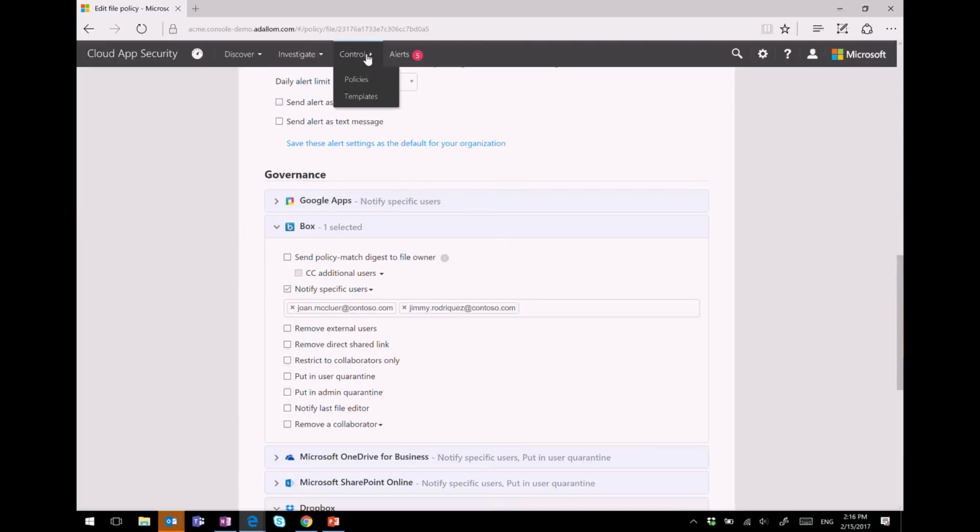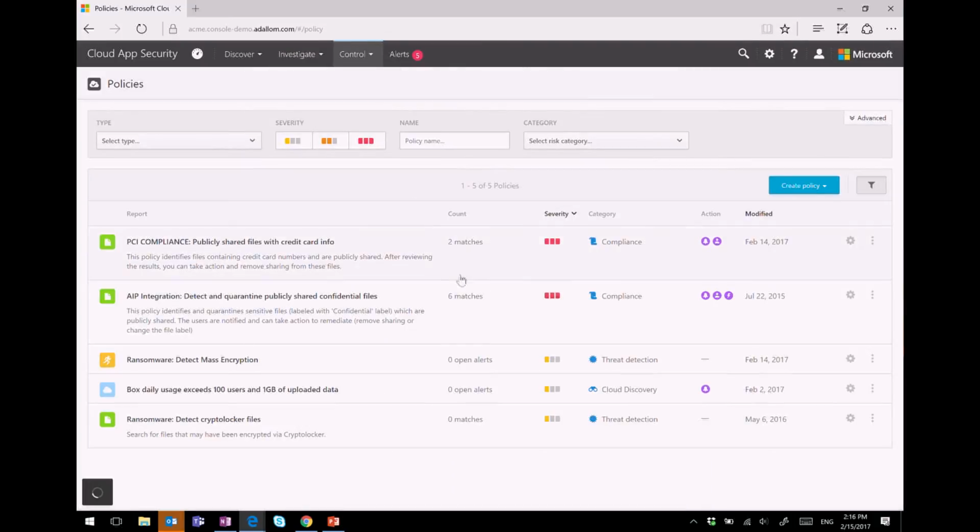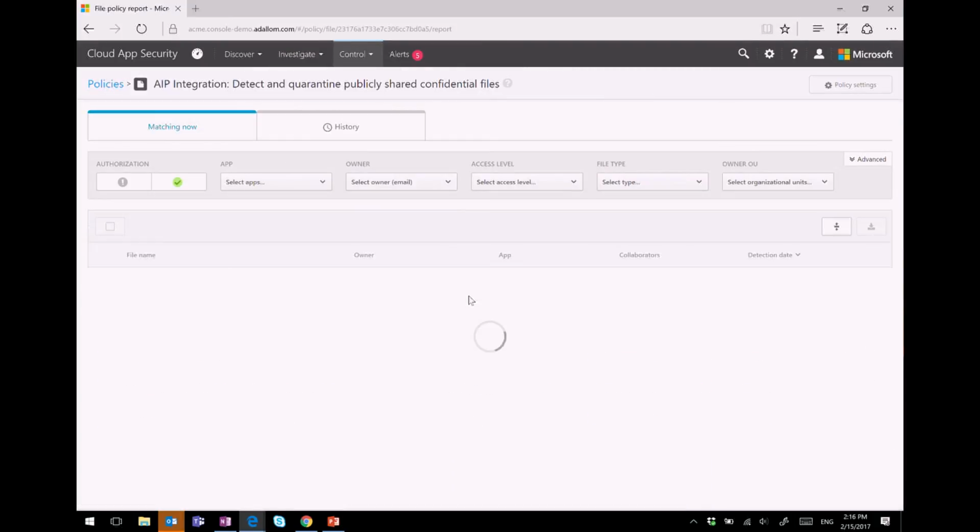Right. So let's take a look at these policy matches. Network is pretty slow. All right, never mind. You got the idea. So this was the file policies using the built-in DLP.